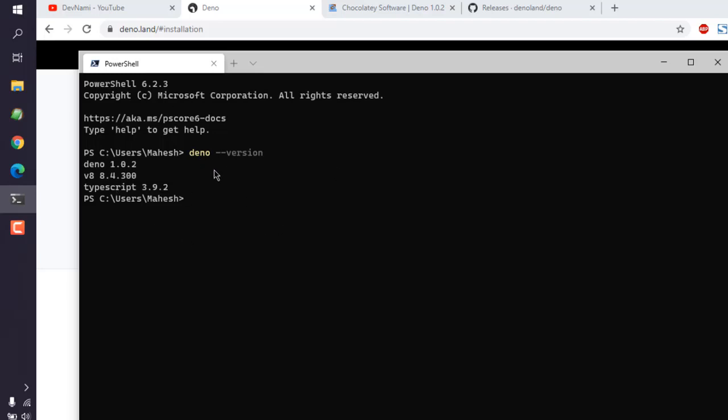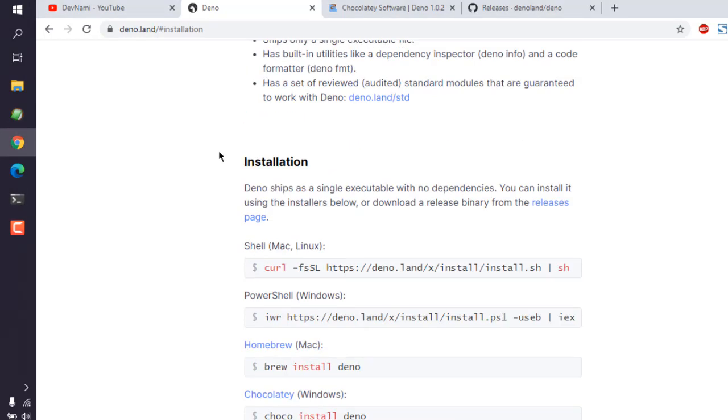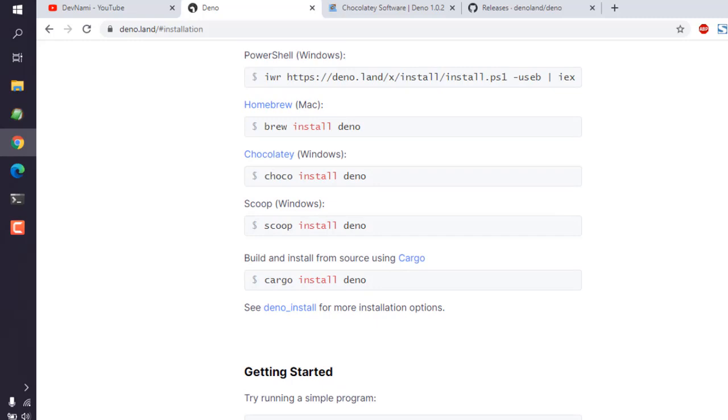Okay, so what we have seen so far is multiple methods of installing Deno Runtime on Windows. Basically we are using PowerShell method as it is a lot easier and quicker as well. Okay, if you have Chocolatey installed, go through that method, or Scoop, then you can use scoop install Deno as well. For those who have Rust installed, they can also use cargo install Deno. So you get the idea how to install Deno Runtime on Windows.